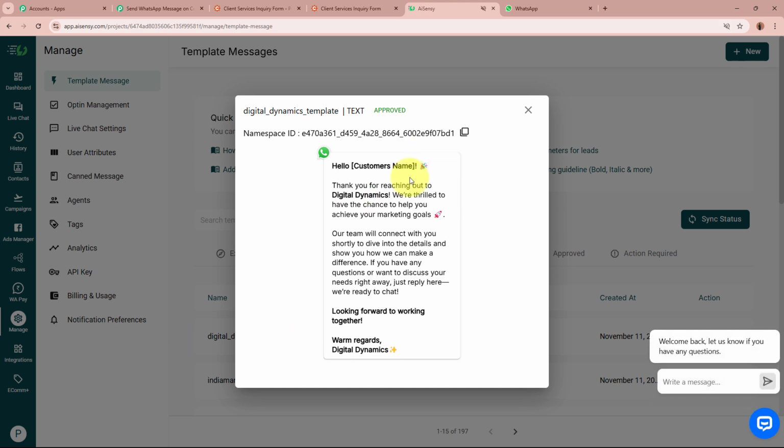If I'm going to go through the template, it says hello. Next to hello, you can see it says customer's name. This is the variable that I've added in this template right over here. In place of this variable, I want the value of the customer's name. This is the dynamic field. In place of this field, the data of the customer's name is going to be added, and it is going to change every time.